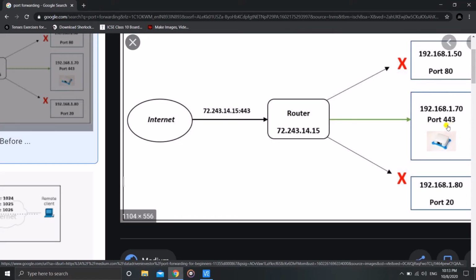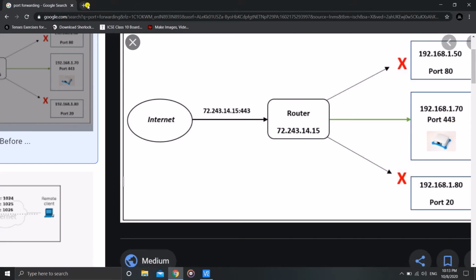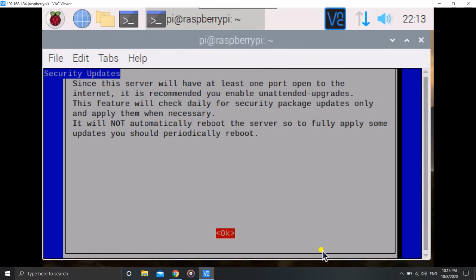Suppose the request is made for port number 443, as you can see. So 443 is the request made. Later, while going, it doesn't go to 80, it doesn't go to 20, but it goes to 443 because we have already port forwarded. Whenever there is a request for this port number, please forward it to this device. So that's all. So I think it would be ready by now.